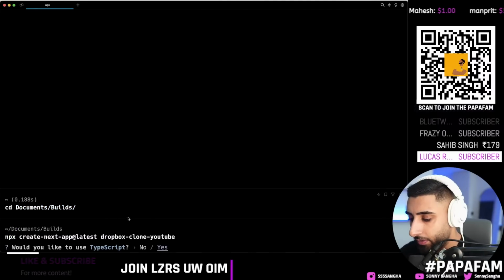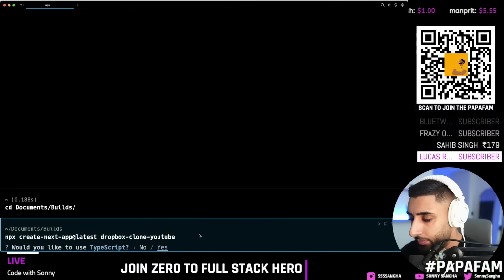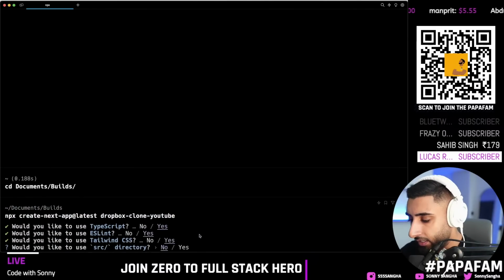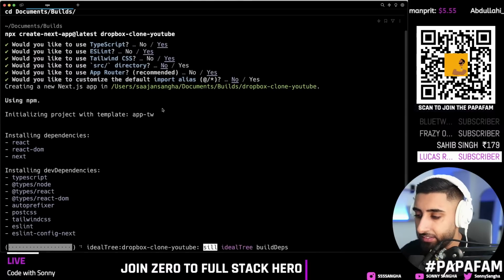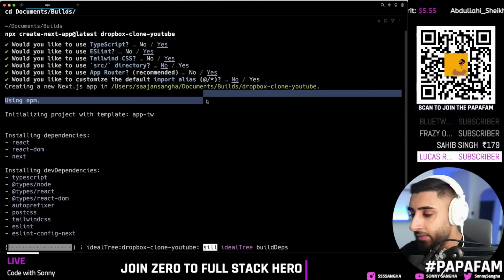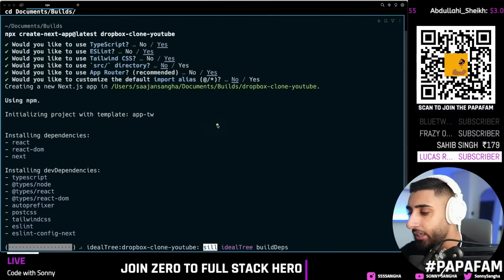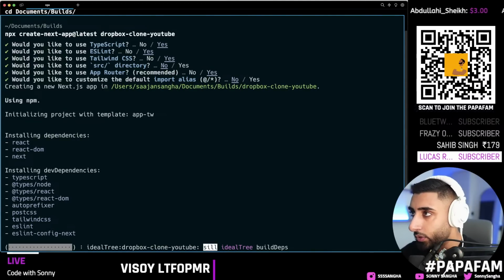It's very, very simple to get set up. Would you like to use TypeScript? In this case, I'm going to say yes, yes, yes, yes. Basically just keep hitting enter. All the defaults are completely fine. While this is preparing, I'm going to break down the tech stack for today.